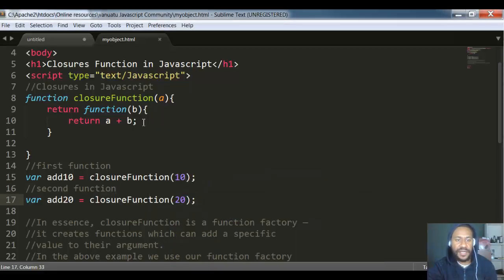So in other words, you have two arguments in a plus b. You have written add10 with one value. From there you have two arguments, meaning you must have two values. Okay? So that is a small introduction to JavaScript closures.